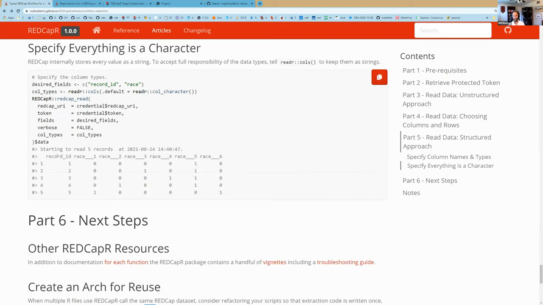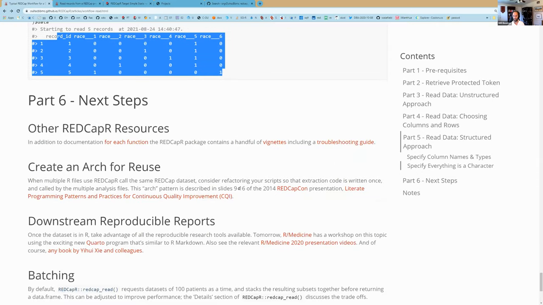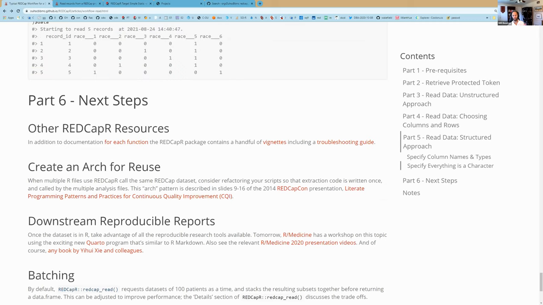All right. And also now that we have this data set, the whole R world is open to you. Certainly look at any book on reproducible research. I'm really excited about Quarto, which is more or less a successor to R Markdown. And that's coming up tomorrow in R Medicine. Last year's presentations had a lot of good stuff. And of course, any book by the developers of knitr and R Markdown is worth reading.